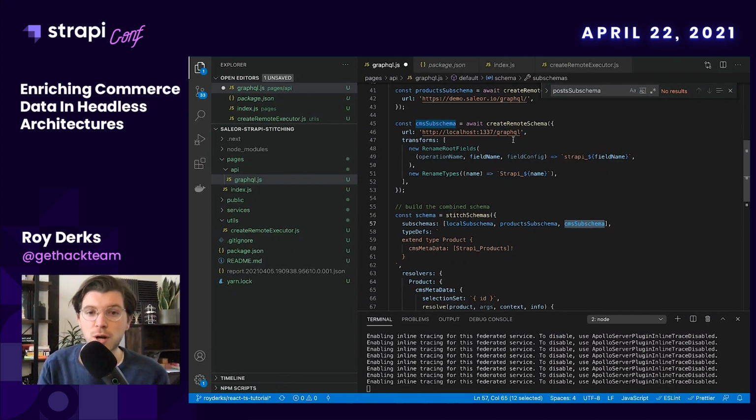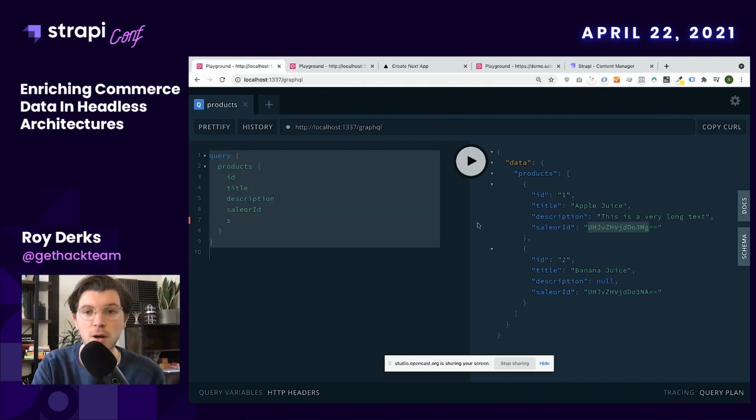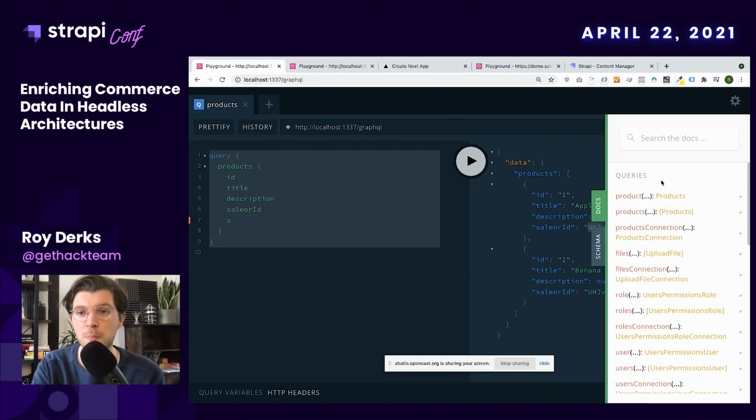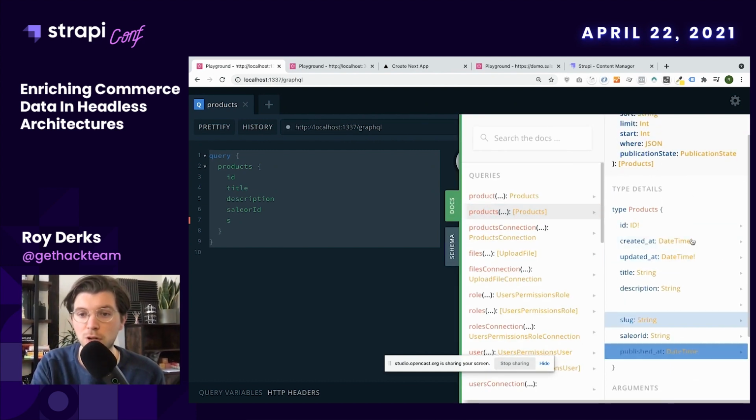By stitching the three together, you can see I'm also extending my type definition. So this is extending my schema, and I'm extending the type product, and I'm adding a new field to it called CMS metadata, which is actually Strapi products. So this is the products type coming from Strapi. Strapi has a products type, which we saw in the playground, which is actually this one. So we're doing a query for products. You can see there's a products type. It has all these fields.